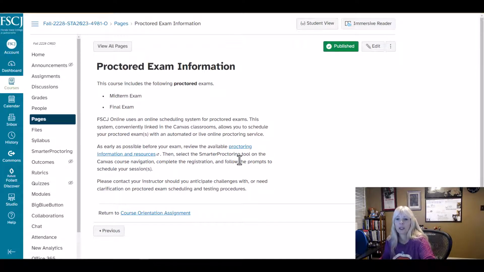So you can select Smarter Proctoring and just do them at home if you want, or sign up for a proctor, however you want to proctor these. You can go through that information.